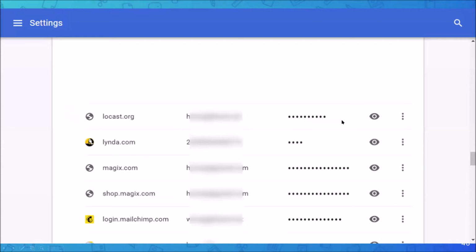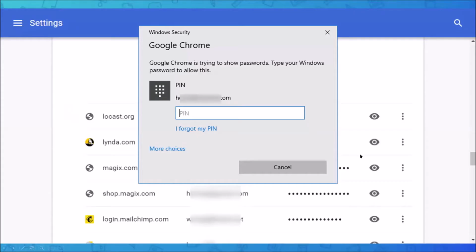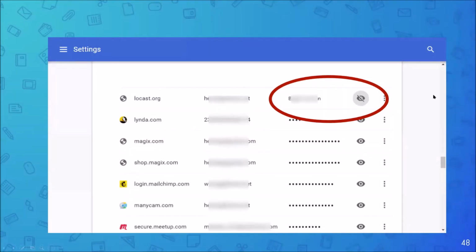Number one, you can't see the password. But if you click on the eye next to one of these, the first thing that happens, and this is why it is safe, is Google Chrome says: to show your passwords, type your Windows password to allow this. I have my password set for a PIN, so if I type in my PIN, then it will show what that password is. Now I've got it grayed out because I certainly don't want you to see my password, but you'll see now there is a line through the eye. So in other words, it's showing you, and then it shows you what the password is.